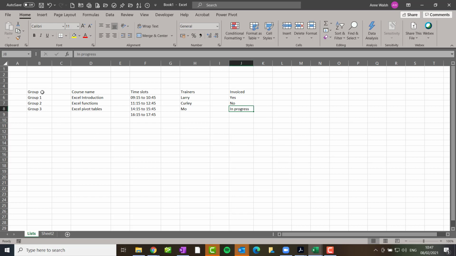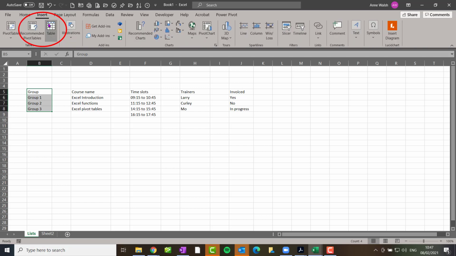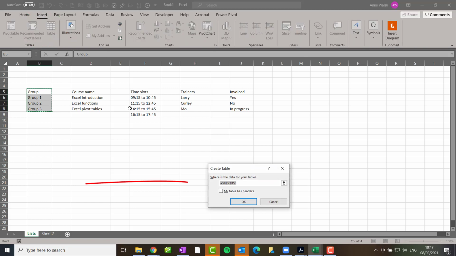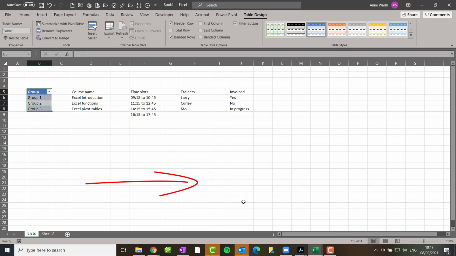The first thing I'm going to do is make them tables. So I highlight the whole lot over here, go to Insert, then Table, and I say yes, my table has headers, and click OK. Then I need to give this highlight a name. Make sure you highlight the whole thing, and it's a table. Then I come up here to my name box and type in group.